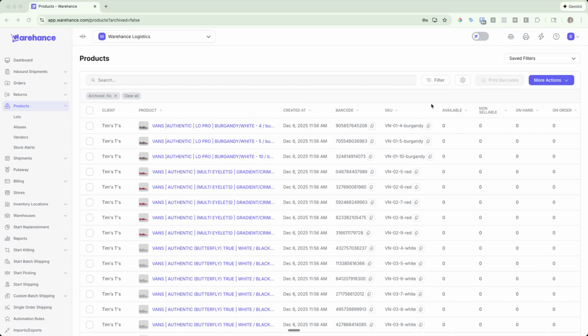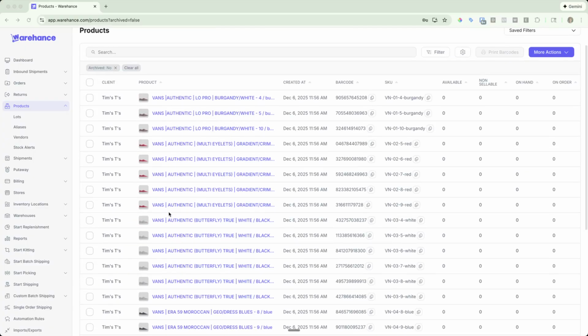So there's a few main ways that you can create products in Warehance. First, make sure that you're on the products tab over on the left-hand side, and you should see a products table. The first and easiest way to create products is if you connect an external marketplace, we will pull in all the products from that marketplace by default.